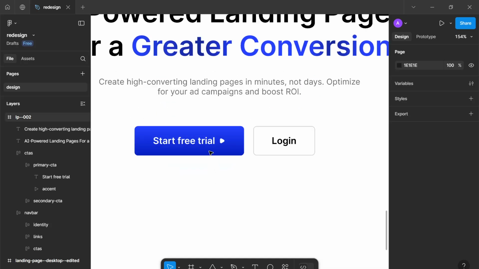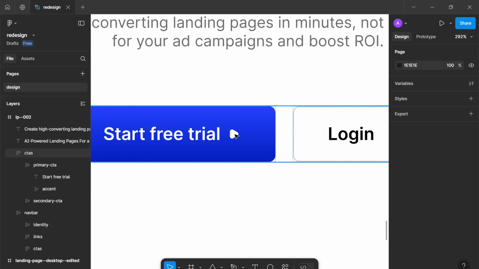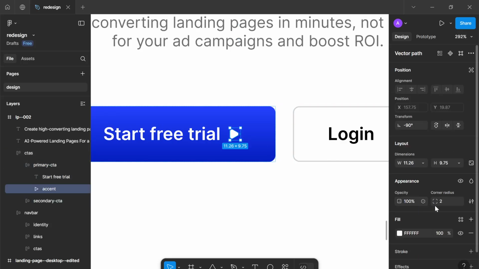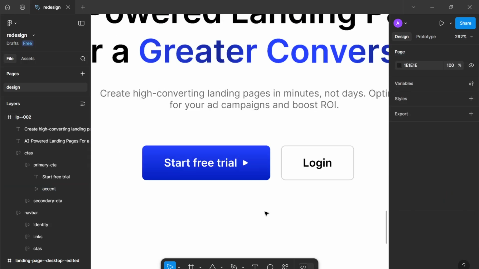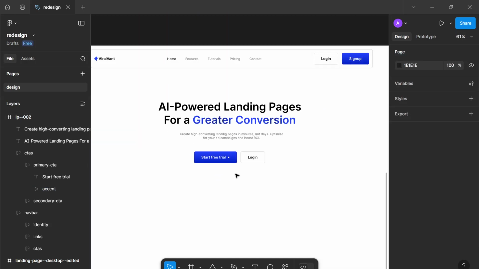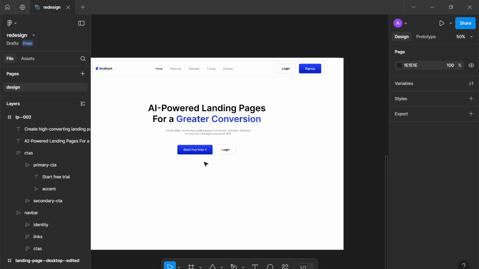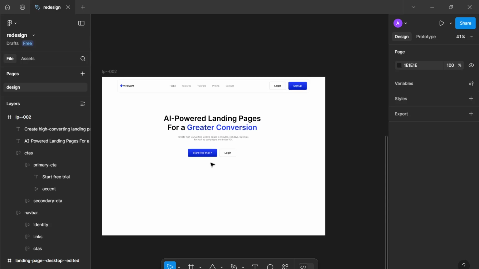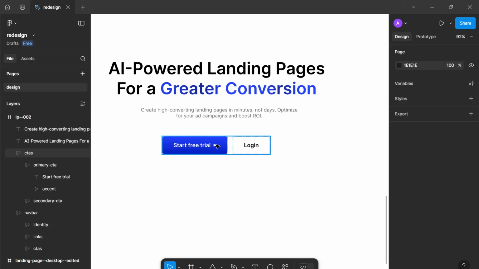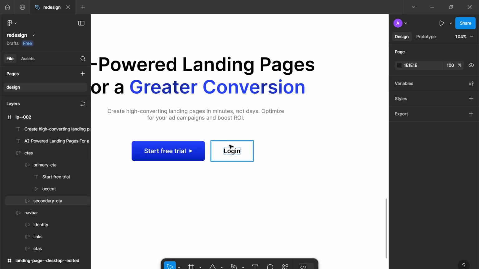Yeah, so let's make this more prominent. So let's decrease the corner radius, change the height to be around 8, and that would just make the design of this button just a bit more interesting, and it will give it a higher level of visual hierarchy. Okay, great. So what about this login?